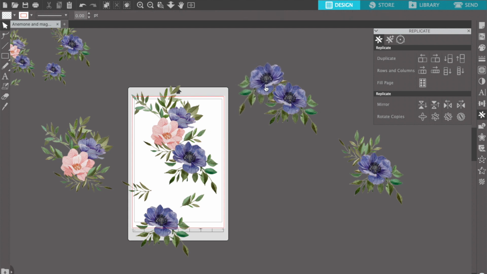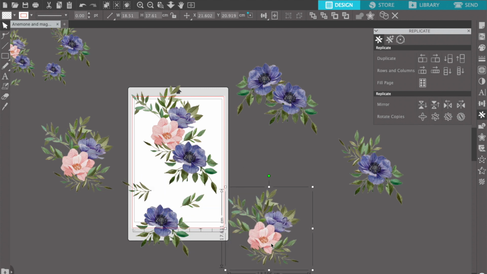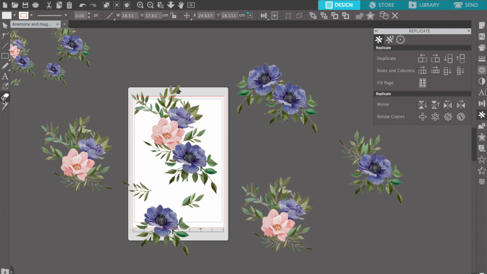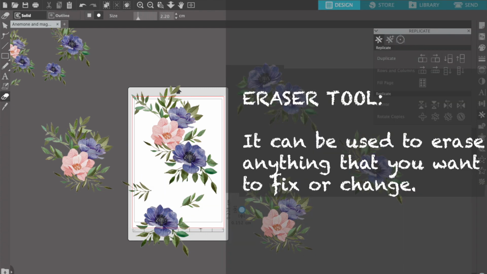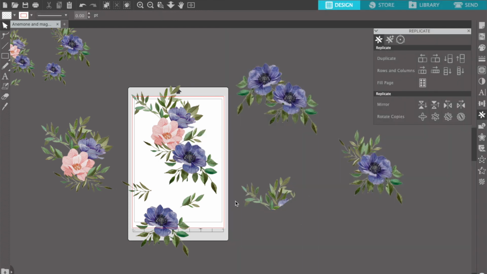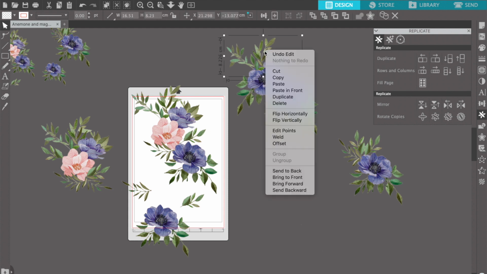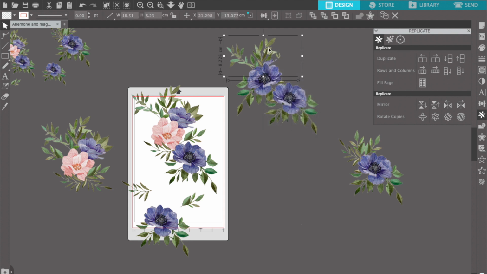Very straightforward. To add more details, I copied and pasted the other flowers, and now I'm going to use the eraser tool to rub off all the unwanted parts, which is very easy to do. And then with these leaves, I'm gonna left click on the mouse, send it to back, and fit where I want in my composition.